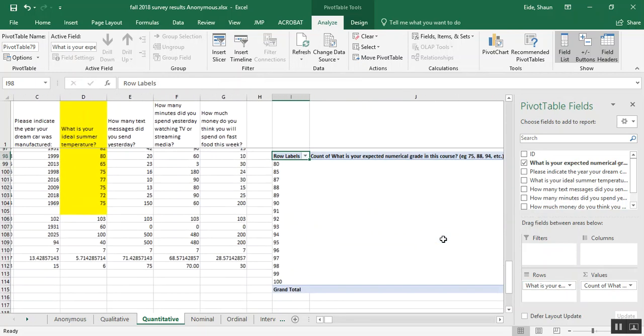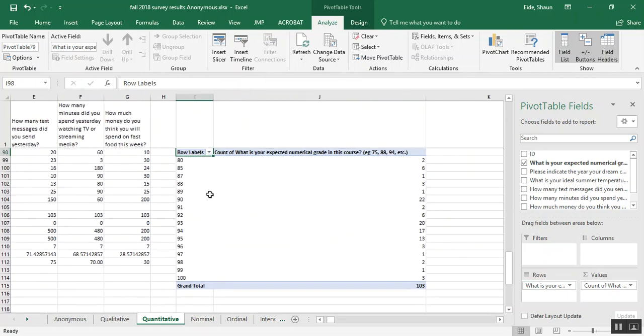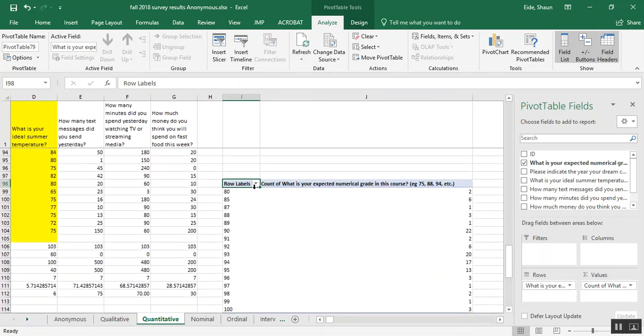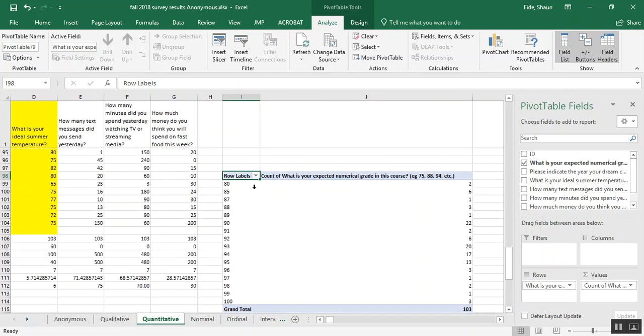So now you can see it made a pivot table, and it has counted all of the occurrences of every single observation. So you can see that there's 2 people who did 80, 6 people who did 85, 1 person who did 87, and so that is a frequency distribution, but it's not the frequency distribution that we want.